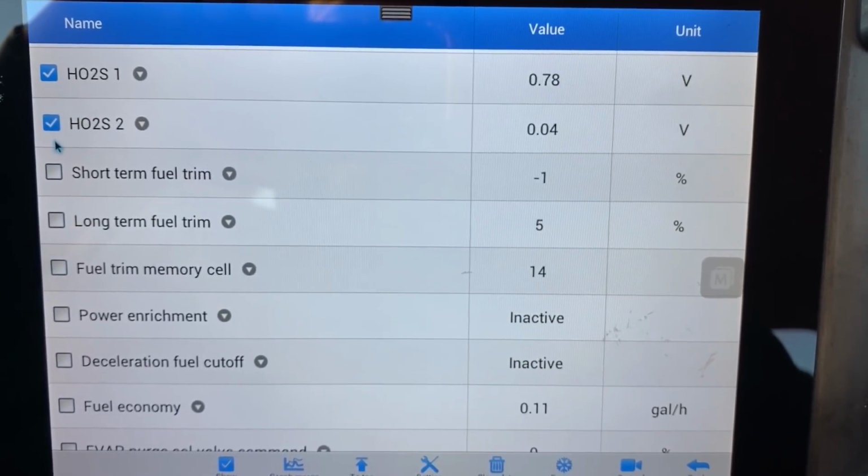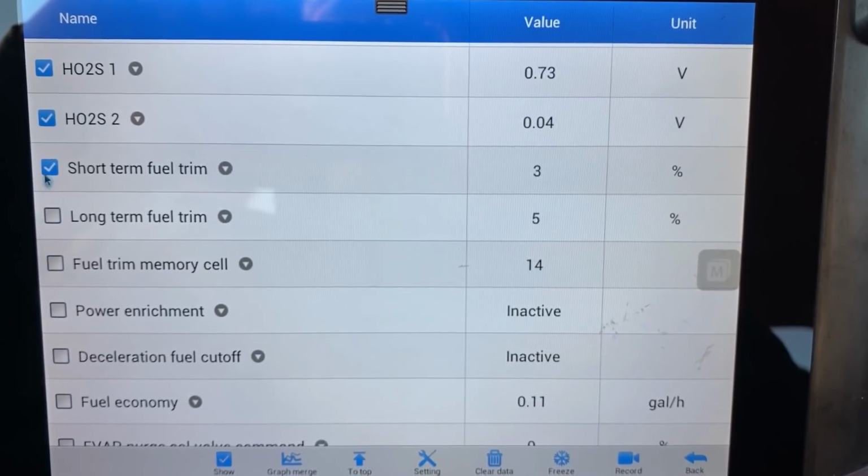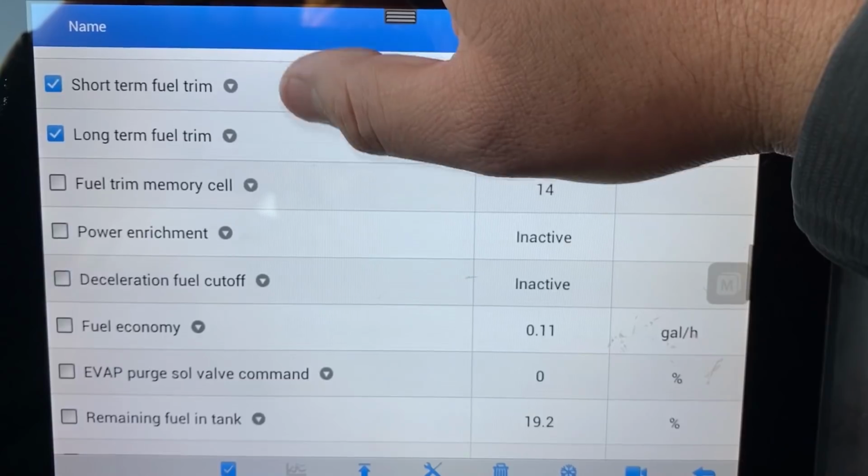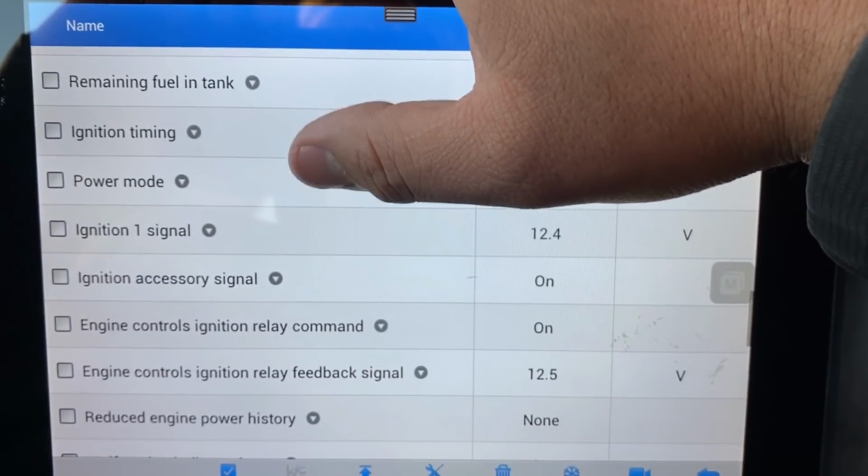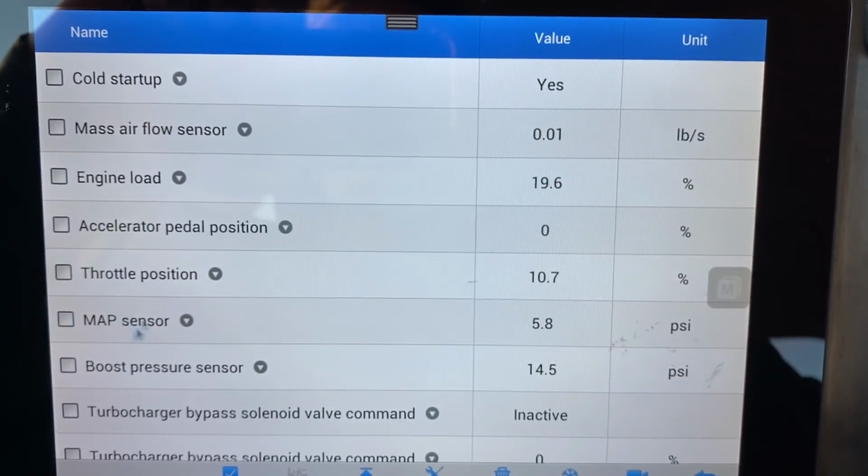Then I think while we're at it, we're going to go ahead and select the fuel trims. We have the short term here and the long term fuel trim. Then we'll see if there's anything else here that we can take a look at. We could probably go ahead and add the mass airflow sensor.